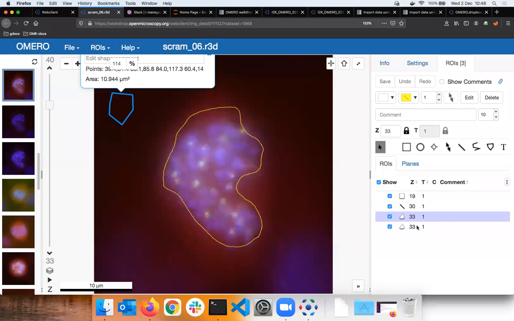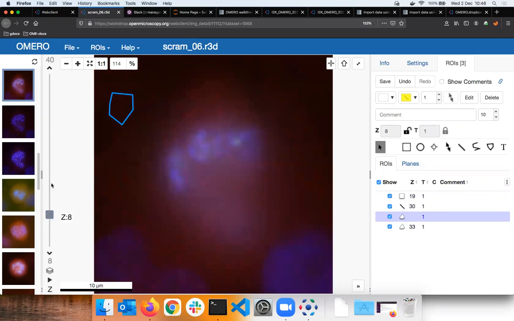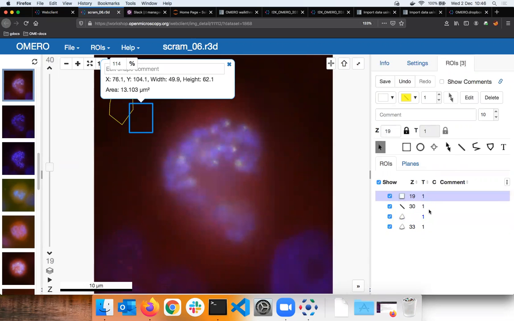I can disassociate, let's say, this polygon from any Z plane by clicking on that lock. Now, if I scroll through the Zs, that polygon will be shown on all Z planes. I'm sure that you know such ways from Fiji, let's say. Very good. And now I can do some simple image analysis.